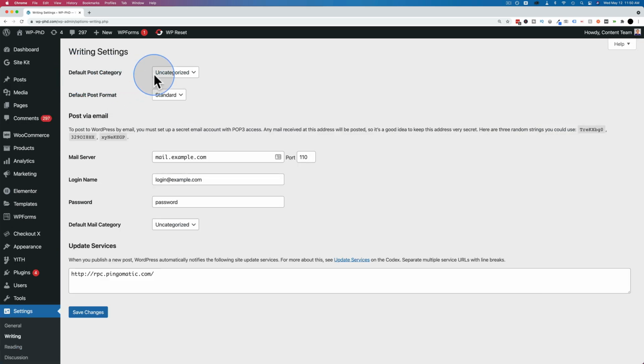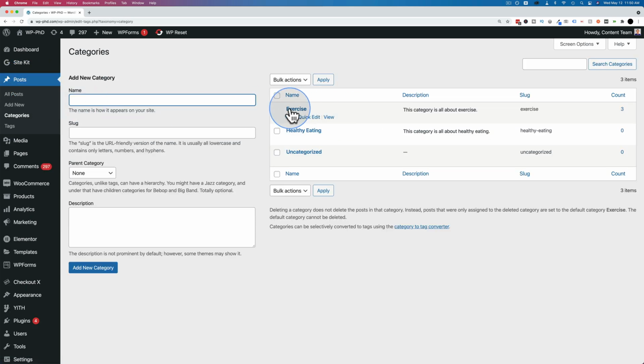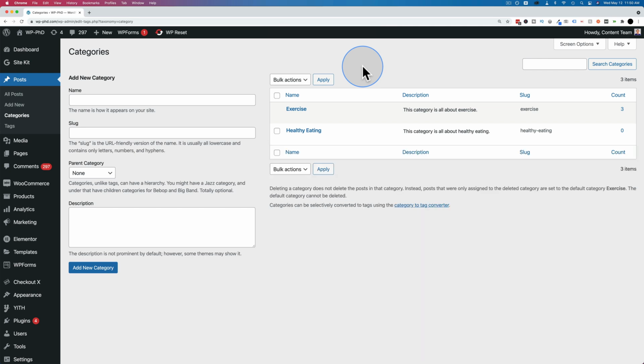And under default post category, change from uncategorized to any other category. I'm just going to choose exercise. Click on save changes. Now if we go back to posts and categories, we are now unable to delete exercise, the category, but we can delete the other two, including uncategorized. Click on it. Click on OK to delete. And now the uncategorized category is gone.